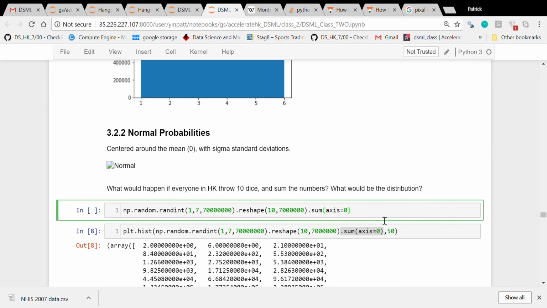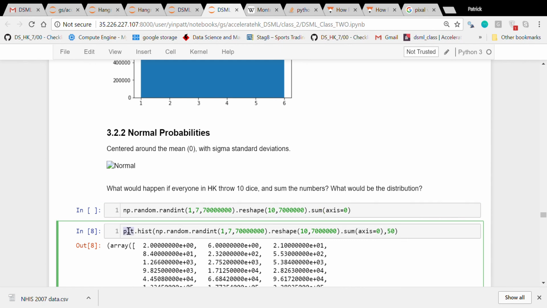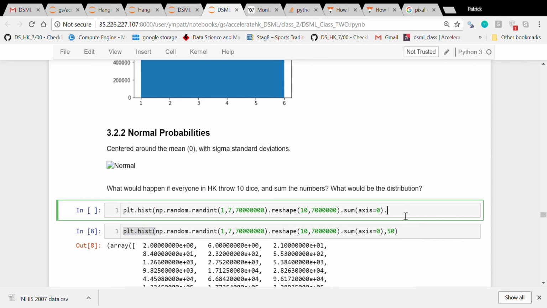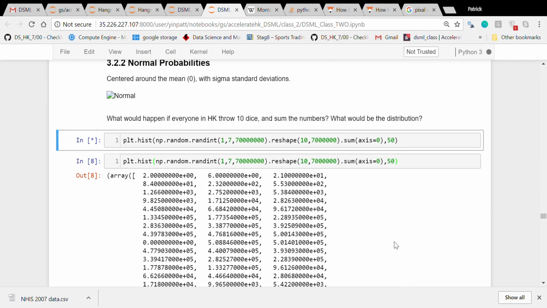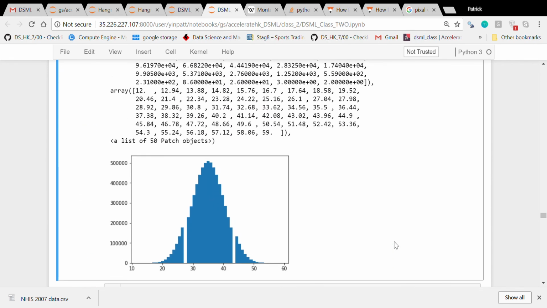So in Python, axis of 0 means the row, axis of 1 means the column. And if I do this, basically I just bound the whole thing with the histogram that we just learned. I'll just put it right outside and give it a bin of 50. Now you run it, because I don't know how long it would run. It gives you normal distributions.